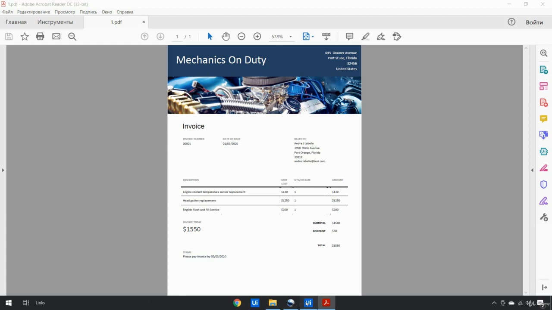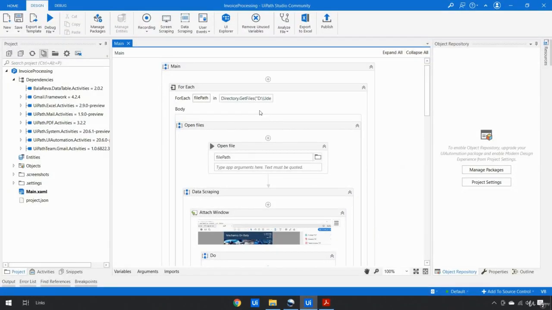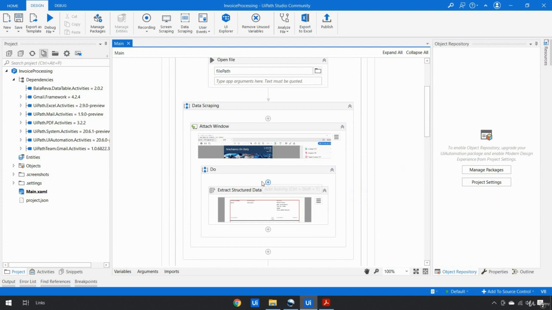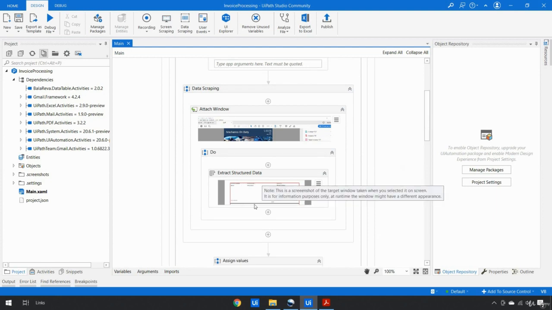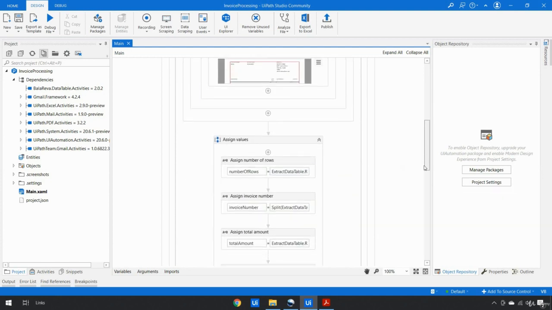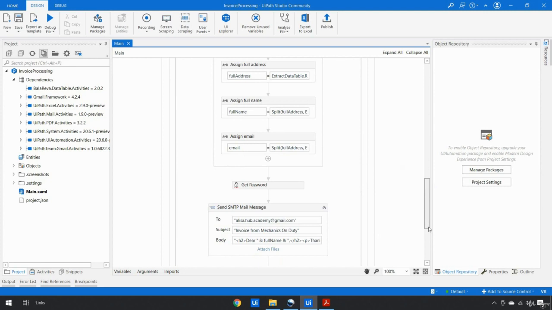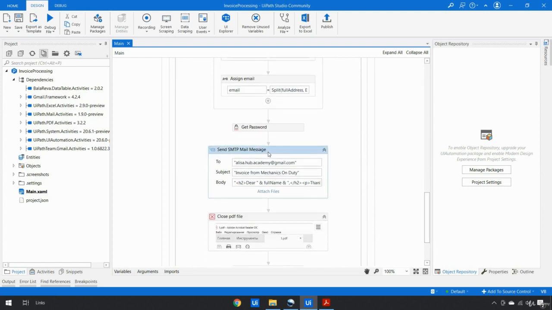Let me show you how this information looks like in UiPath. Robot opens the files one by one from the instructed folder. Then, from each it extracts indicated data fields. Then, Robot determines values like invoice number, total amount, visit date, and so on. After that, it sends a mail from your Gmail account with personalized mail text.